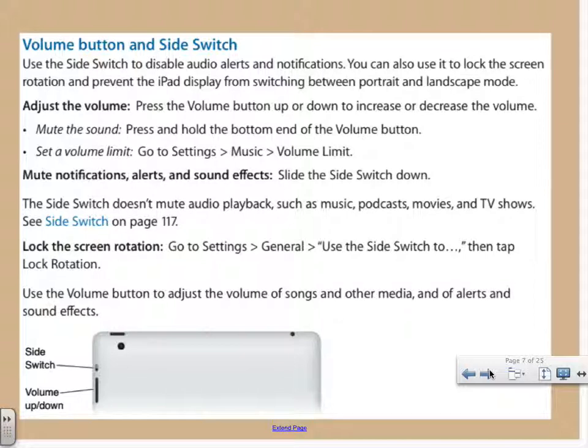When you want to lock the screen rotation, another time you would go to that gear settings, go to general, and then to use the side switch to, in that case you would tap lock rotation. This means that you would be locking the view of your iPad in either a vertical, or portrait, or landscape fashion.